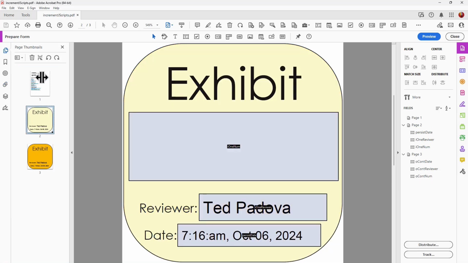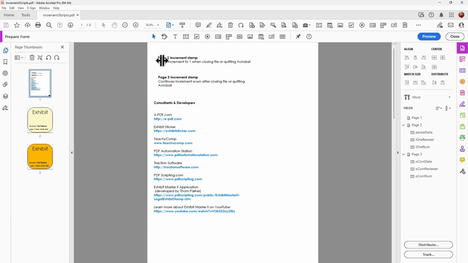If you take a look at the first page, I explained that page 2 resets the increment to 1 when closing the file or quitting Acrobat. In page 3, it behaves just like I demonstrated earlier, where you can continue incrementing a value even after you close the document or when you restart Acrobat, as long as you're opening up the same document.